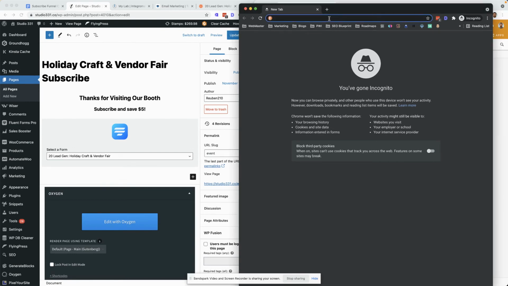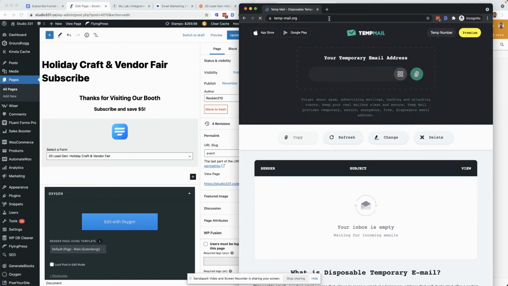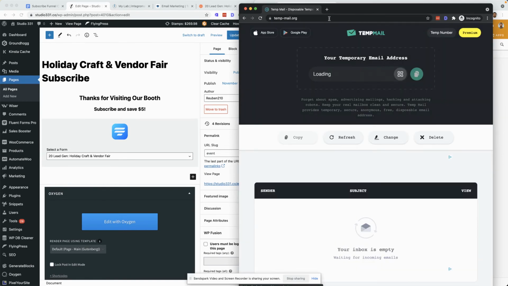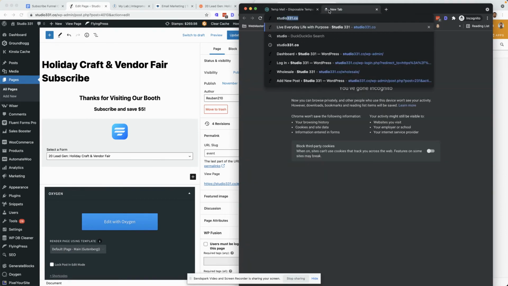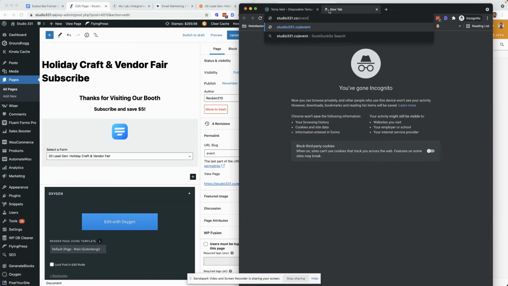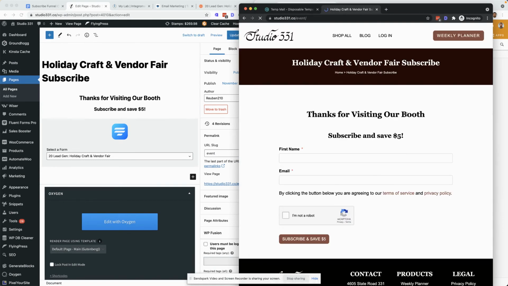Here, this is a really cool website, temp-mail.org. The problem is I always forget it, but it gives you a temporary email for testing, and it just is terrific. So I can copy that, and then let's go to studio301.co/event. Great, takes us here. So I'm just going to say Joe, and paste in our email address there.